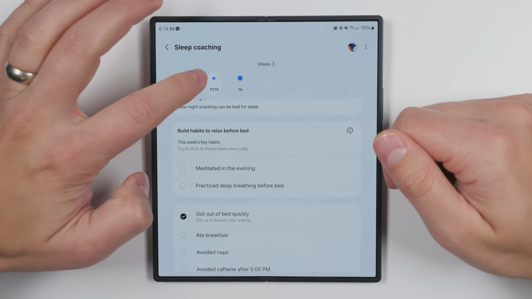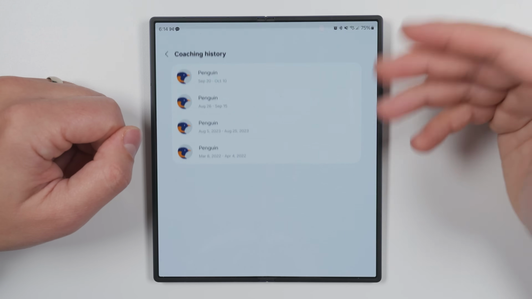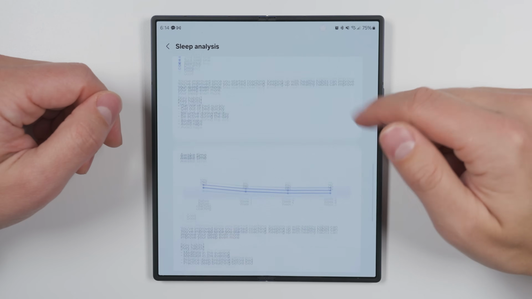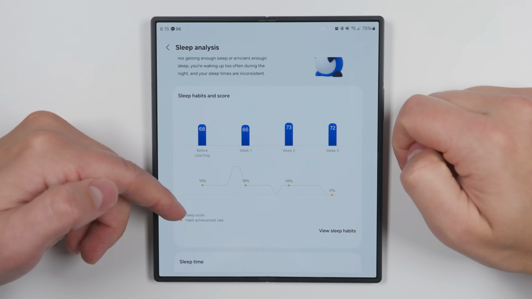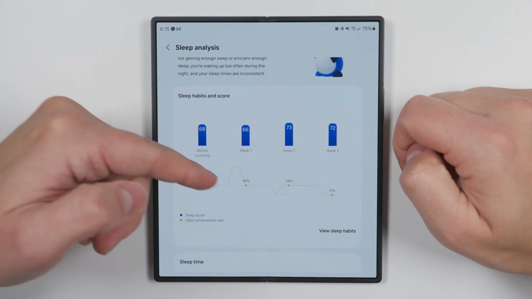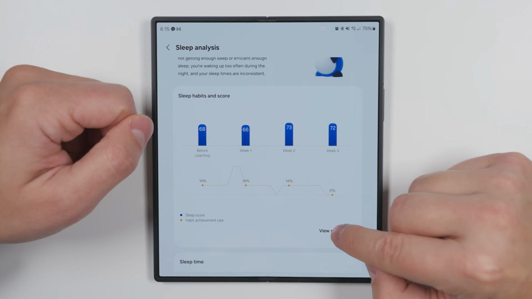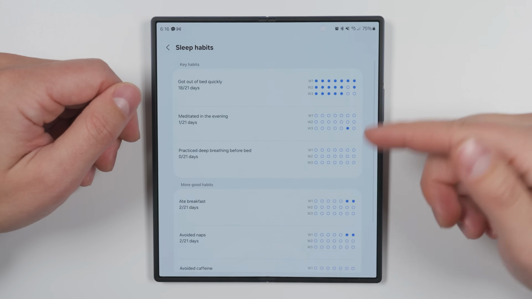See how I did on previous days. And if I tap these 3 dots in the upper right corner, I can see my coaching history. And if I go back, I can see the results from previous coaching. And as you can see, it's a 3-week program, and it'll show you how many habits you've achieved, which I apparently didn't do a very good job of that either. I can also tap the View Sleep Habits section here, and I'll be able to see the results of all 3 weeks of coaching in one shot.